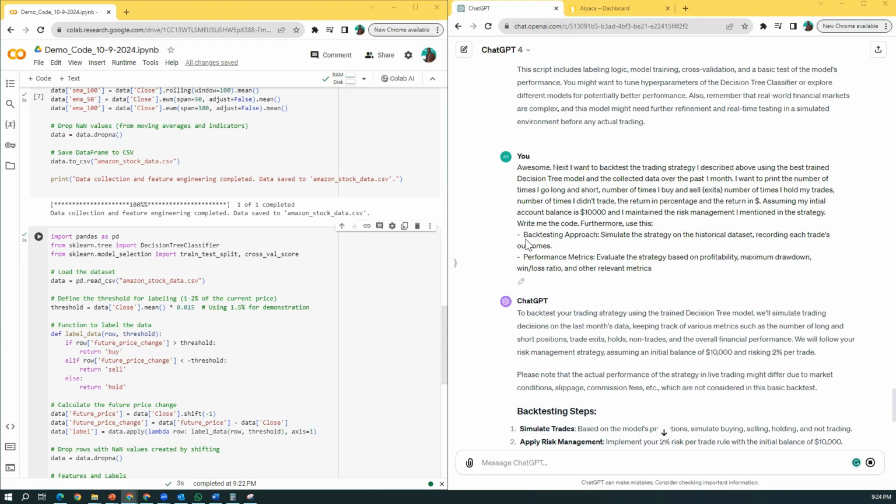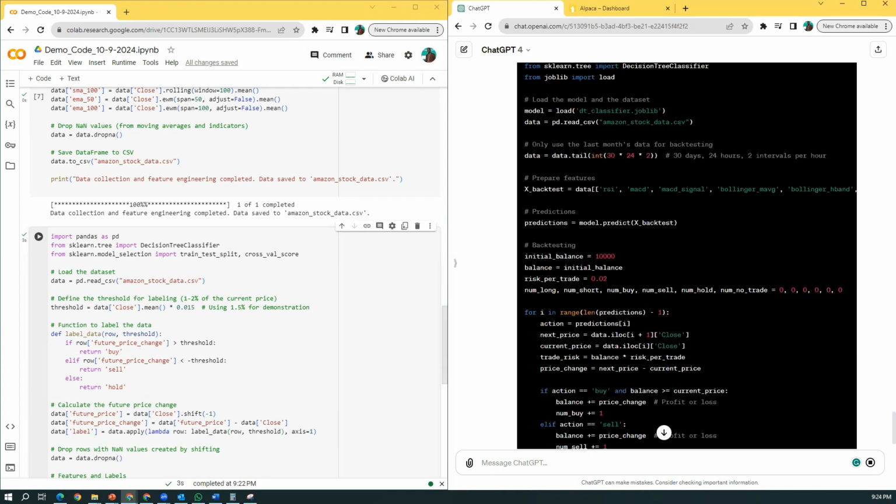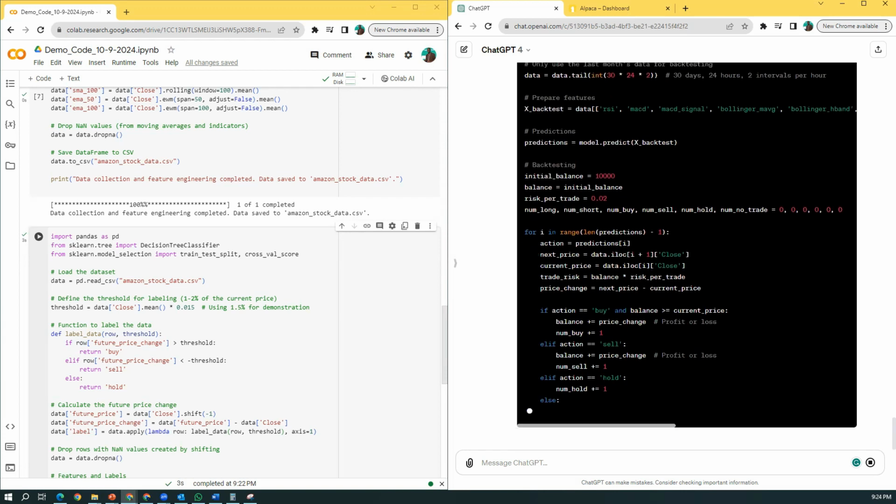Furthermore, use this backtesting approach to simulate this with the historical data set, and record its trades and performance metrics. I want to evaluate this based on profitability, maximum drawdown, win or loss ratio, and other relevant metrics. Okay, generating the code for me.